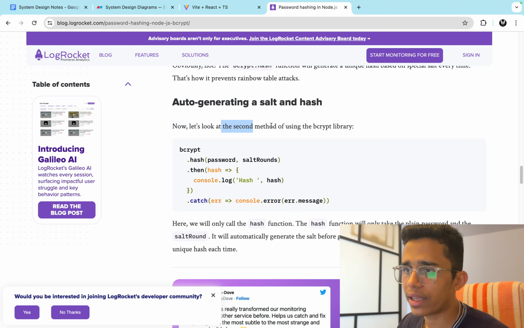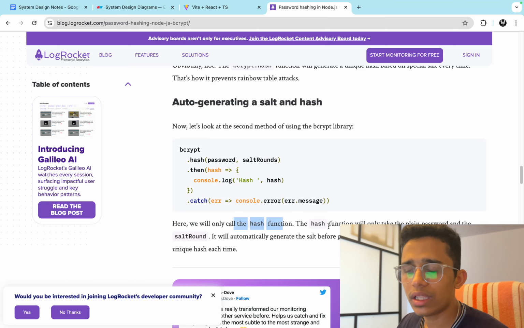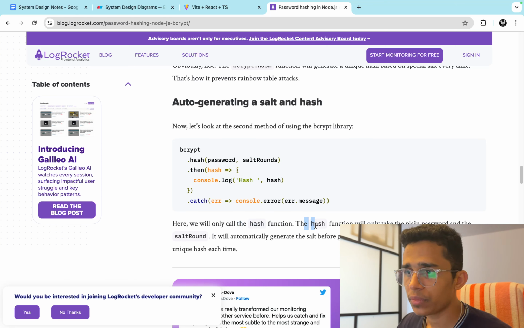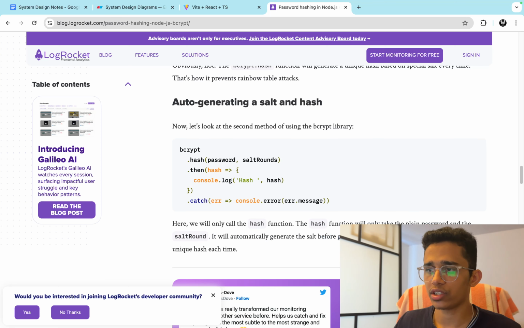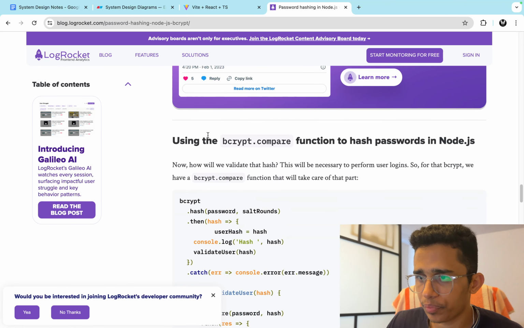Now let's look at the second method by using the bcrypt library. Just use a password and salt rounds, and then whatever the hash value is. Here we will only call the hash function. The hash function will only take the plain password and the salt rounds. It automatically generates a salt before generating the hash. This will also generate a unique hash each time.